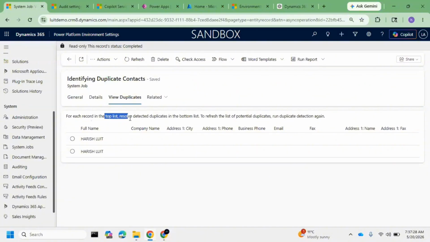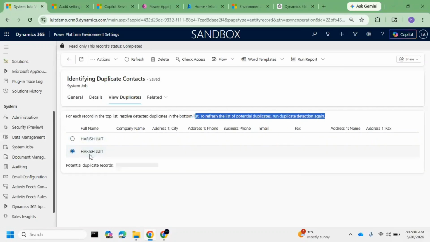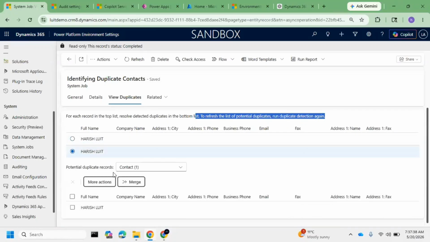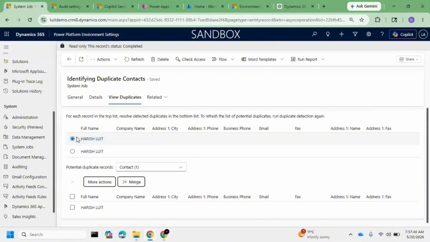For each record in the top list, resolve the duplicate in the bottom list to refresh it. So if you have to, you can select the same, you can combine, you can merge. Understanding. Now if I do merge, what will happen? A single record will be created. It will convert to a single record.